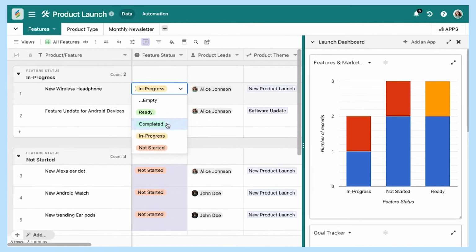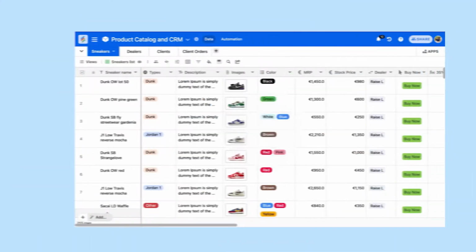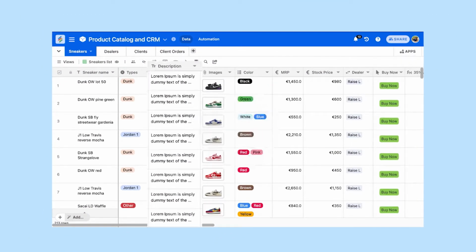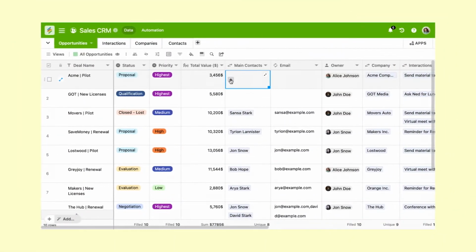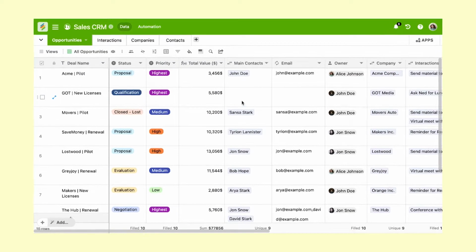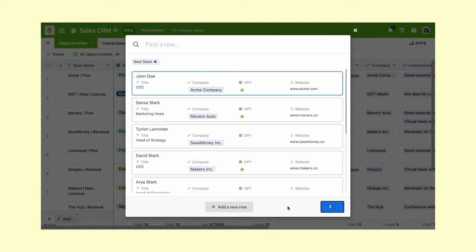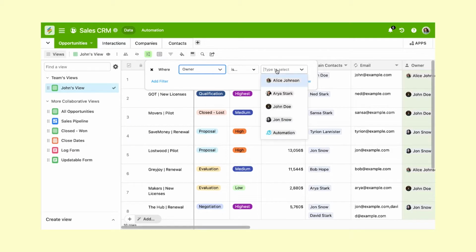With Stackby, you can import data from Excel or Google Sheets and organize data with the powerful grid. Add rich fields like attachments with previews, buttons, long text, dropdowns, and link to other tables. Create relationships across tables and look up or roll up information from one table to another. Create filtered views, group them, and share it with your team.